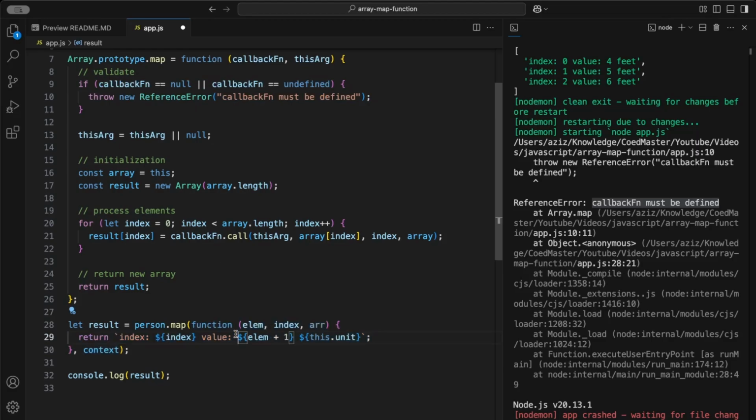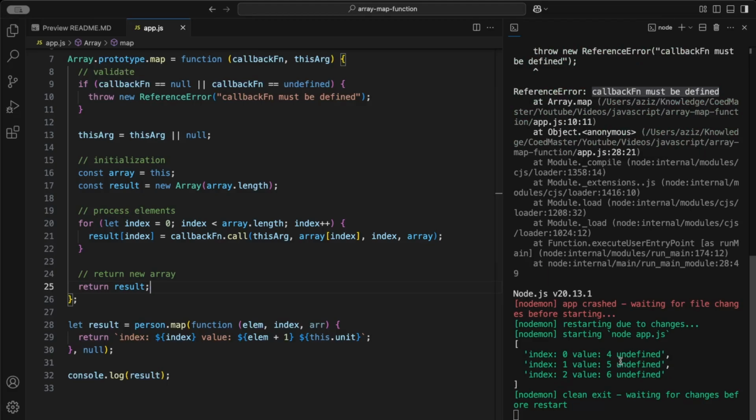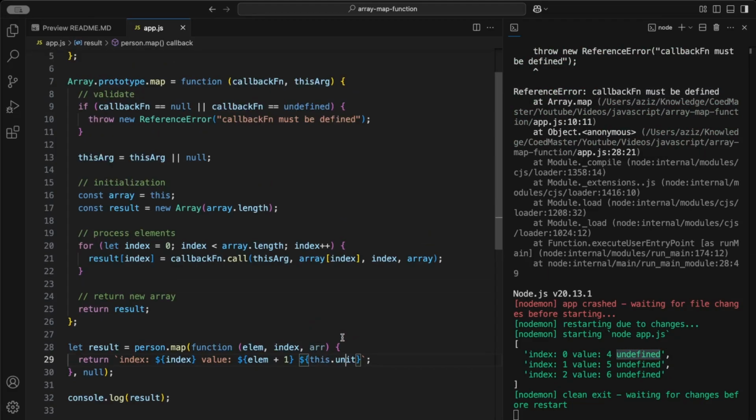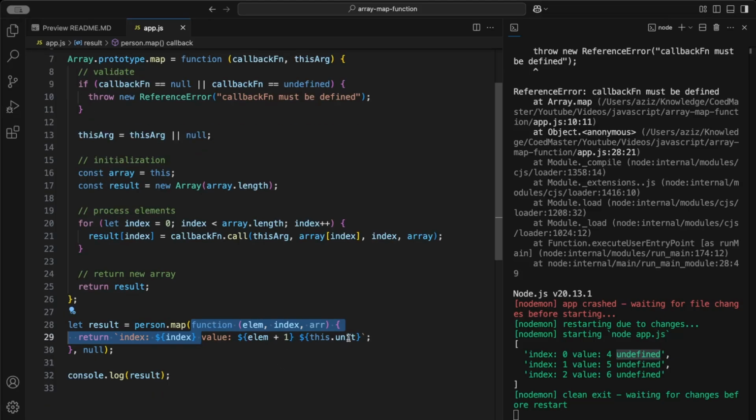Now let's remove the context from here, and let's pass a null value over here. Now hopefully we will see undefined in the output. Let's save the file, and you can see that we are getting undefined as the value of unit. And why is it so? Because when we pass null as the value of this argument, the value of this identifier of this function is set as a window object, which is done by the JavaScript engine, and which is an implicit binding, and we don't have any value with the name unit on window object, which is why we are getting undefined.